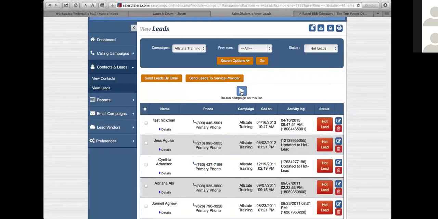Or I can come up here and hit the Start button and I can auto-dial these leads. I can also send these leads to an integrated CRM or service provider. I can also email leads. Remember I said you can have some of our agents have people making their phone calls for them? Well, they can email you your leads.